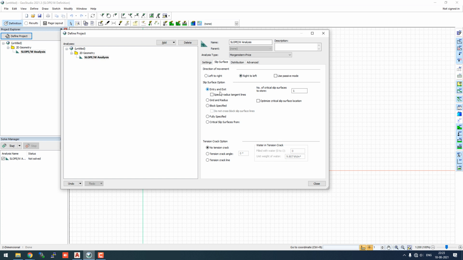And earlier we have used the slip surface option of entry and exit method, but in this tutorial we will be using grid and radius method. So we'll click on grid and radius method, so that we'll learn both these options. In entry and exit, we actually defined the entry and exit of slip surfaces, but in grid and radius we'll define a grid out of which the center point of the circular arc which will be causing the failure of slope will be selected, and based on that the radius can also be selected out of the geometry. So this is more randomized than the entry and exit. However, you can always go with both of these.